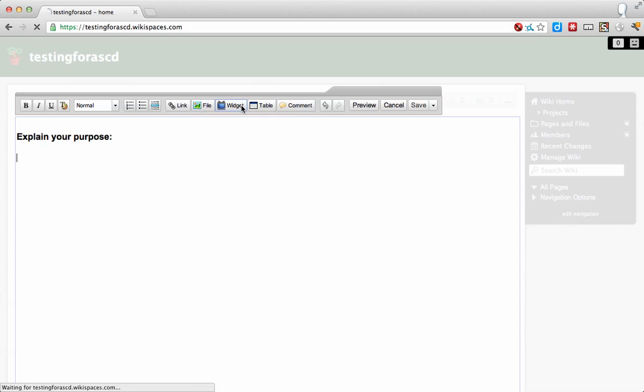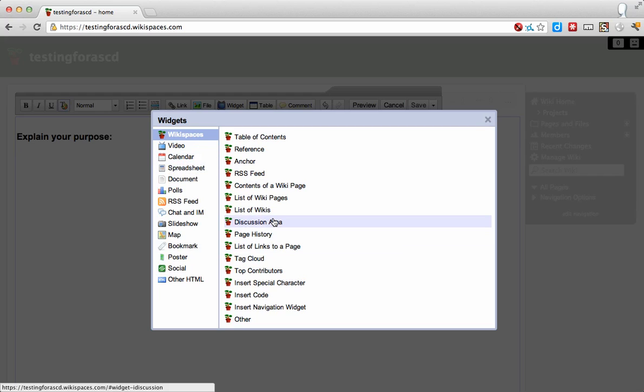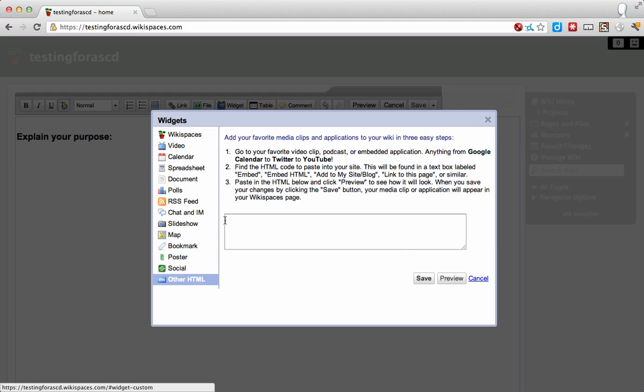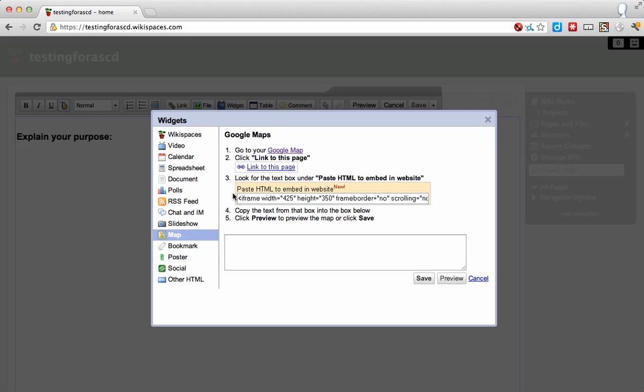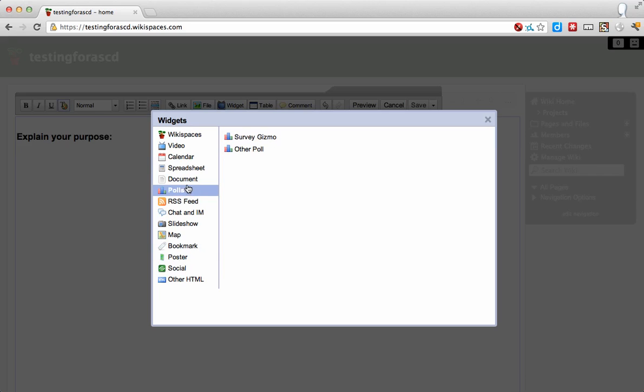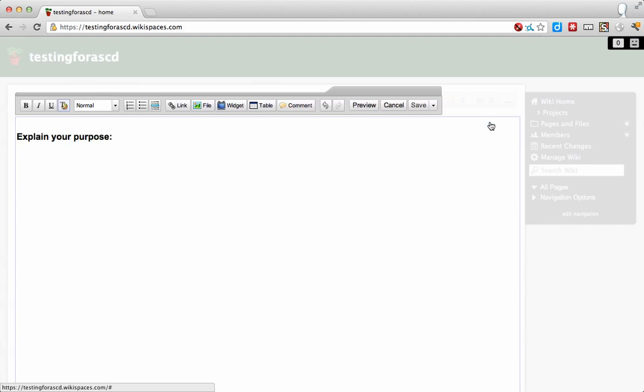Widget is probably my favorite feature because you can add pretty much anything. If you wanted to add a YouTube video, you could just go to other HTML and paste in the code from YouTube. If you wanted to add a Google map, you could just go to Google Maps and paste in the link to the map. Or if you wanted to add a poll, you can create a poll. If you wanted to add a Google Doc, or a slideshow from SlideShare, basically it lets you put content from pretty much any other website right on your page. Almost like making web design easy for anyone. So I'm going to go ahead and save this now.